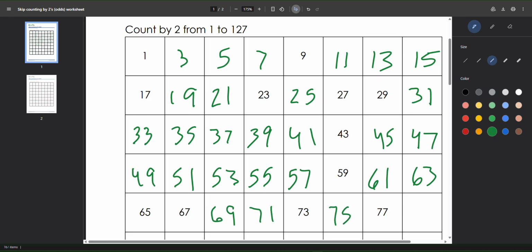75, 77, and 79. So we have practiced counting by evens, skip counting by twos, and now the odds, skip counting by twos. And when we're skip counting, it's just we're adding that number each time, so plus 2.